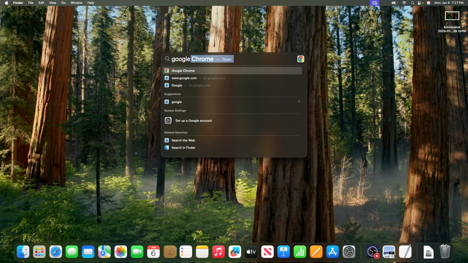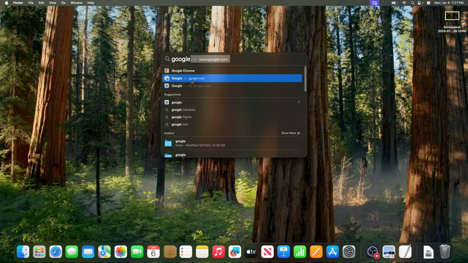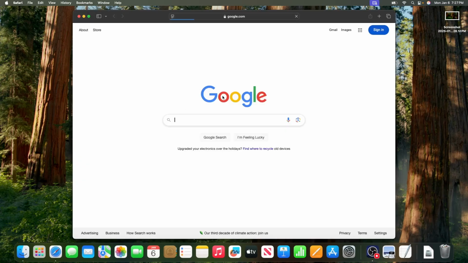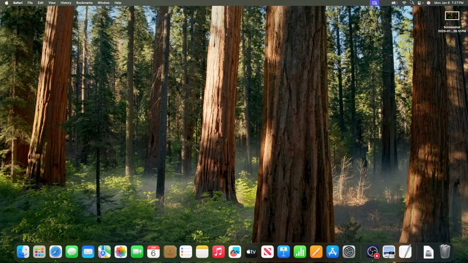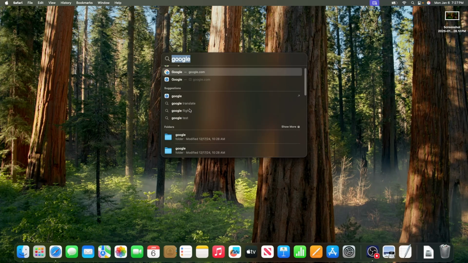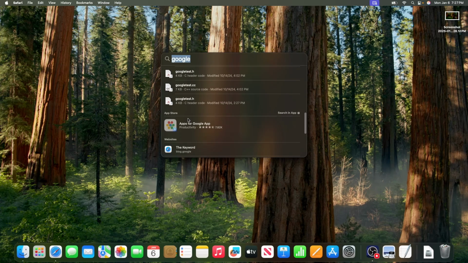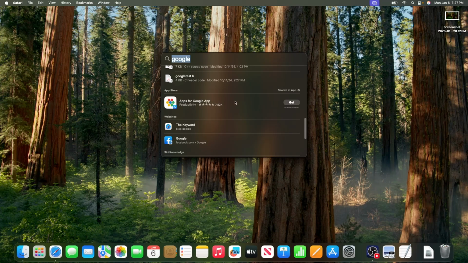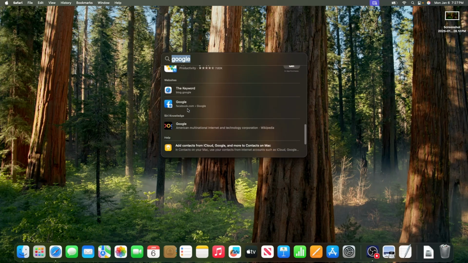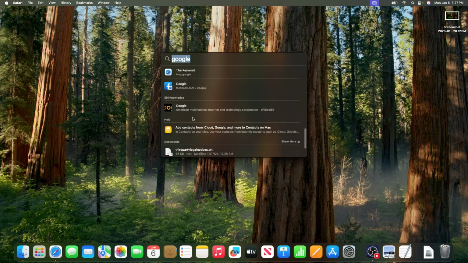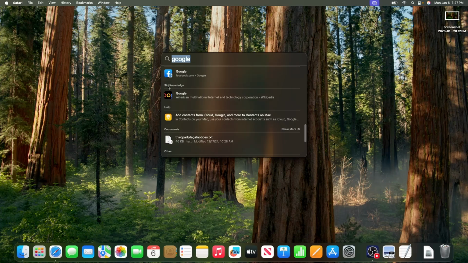If I want to go to Google, it will show Google Chrome, or it'll recommend the website Google. So if I click this, it'll open Safari, and then it'll go to google.com. It'll give you other Google stuff, apps for the Google app. I don't know what that is. You got Facebook. And then also Siri knowledge.